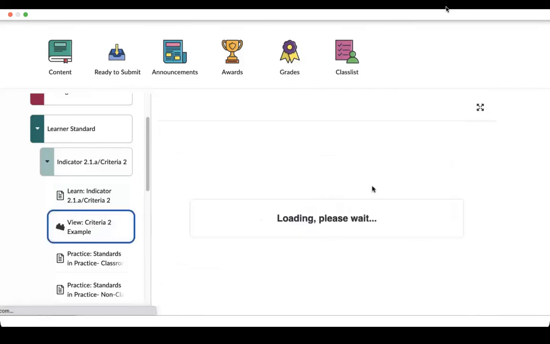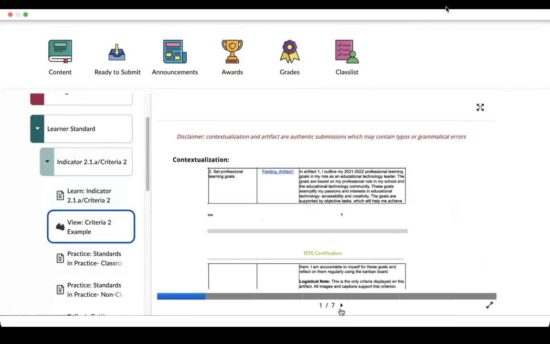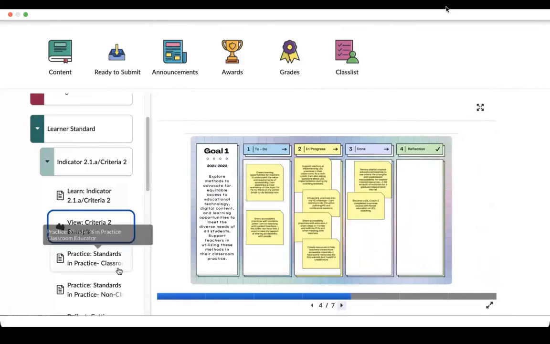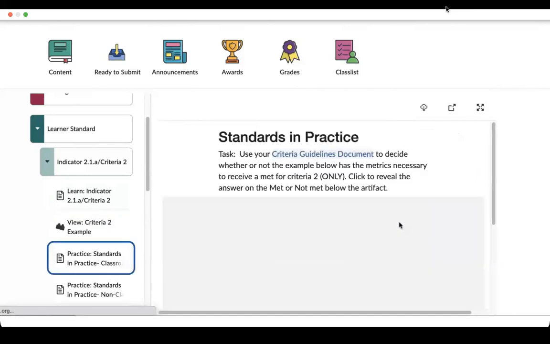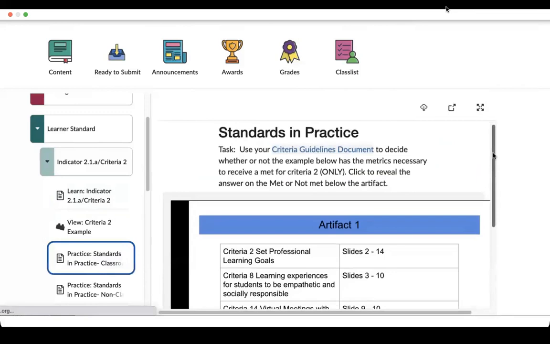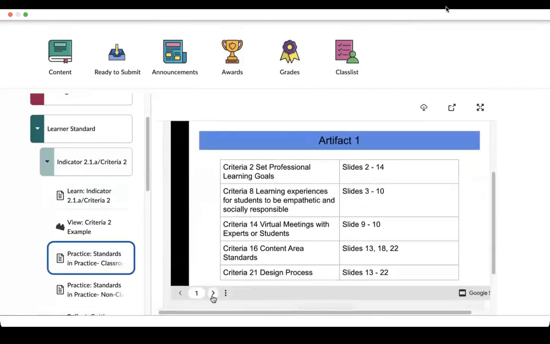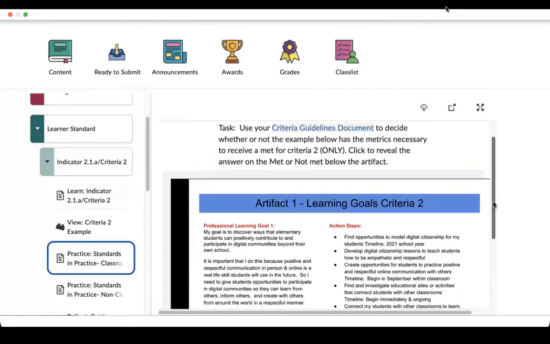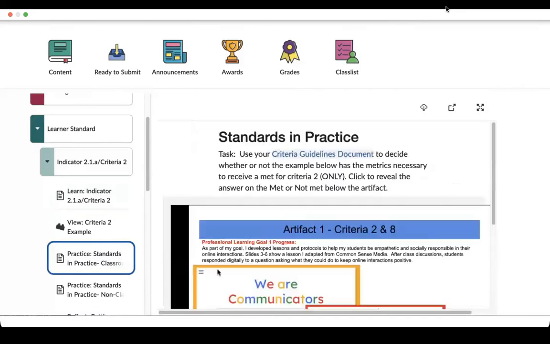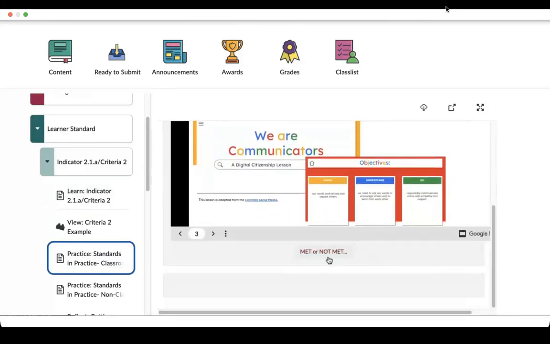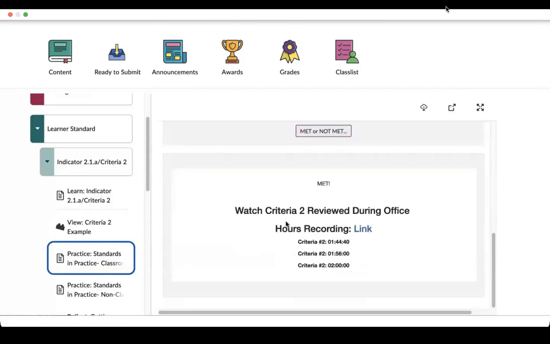The next area will give you an example of the criteria and a little mini standards in practice, looking at the criteria guidelines and looking at an example artifact. Would you guess that that artifact has met or not met the criteria guidelines? In clicking below, you'll get the answer as well as some targeted office hours for that particular criteria.